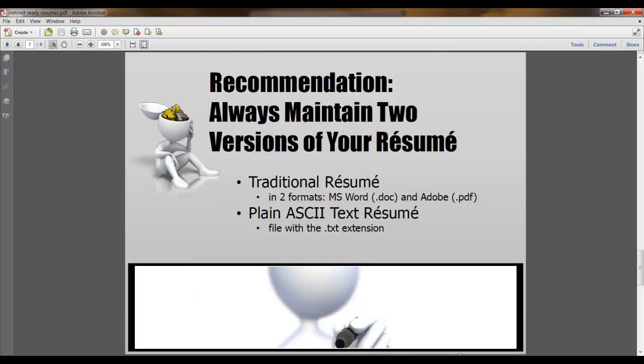Still confused? My recommendation is to simply maintain two separate versions of your resume. The first would be the traditional resume. If you wish to send a hard copy paper version of your resume, you should send your traditional resume. Traditional resumes are most often stored on your computer as a computer file and printed on an as-needed basis.